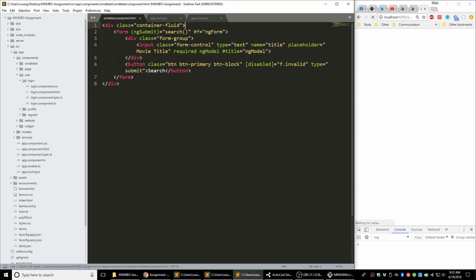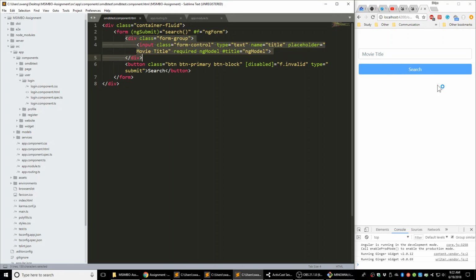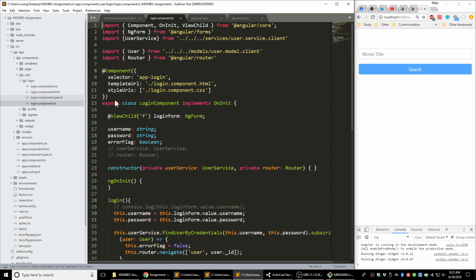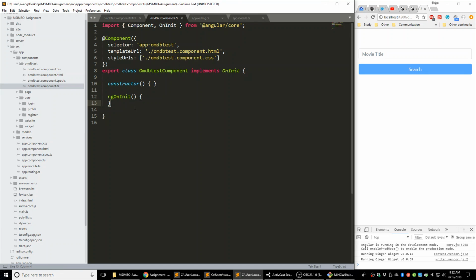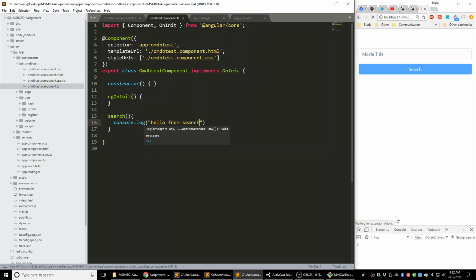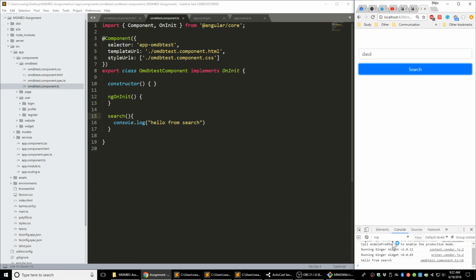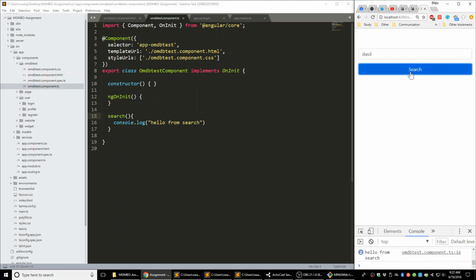So it's basically just an empty form, and in there we have an input field, and then we have a button. And every time we click this button, it's going to call the function called search. And in our TS file, we're going to make that search function here. Like we can do a console.log, hello from search. Hopefully, this one will call the function we created here. Yeah, hello from search. I'm getting it from here.